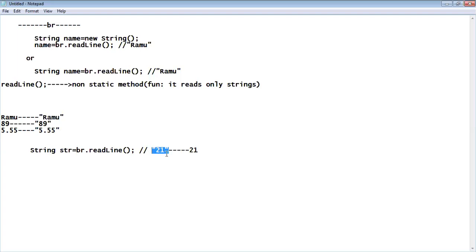String cannot be added with another string. If you add, what will happen? 21 plus 2 means you are going to get 212. Obviously, you end with 212. That is not the correct result. That is not the desired result. What is the desired result? 21 plus 2 should make 23. But it is concatenating because you are dealing with strings. That string should be kept in normal form. How to keep that?